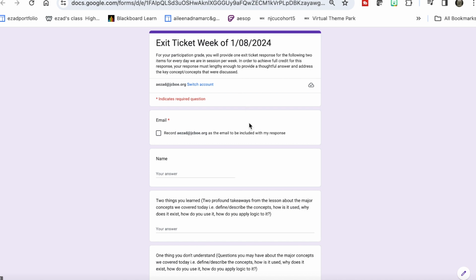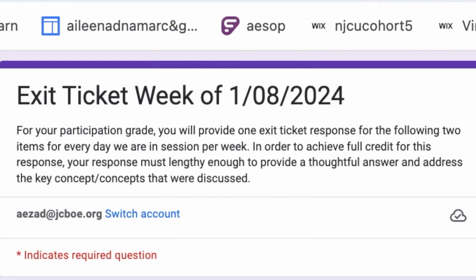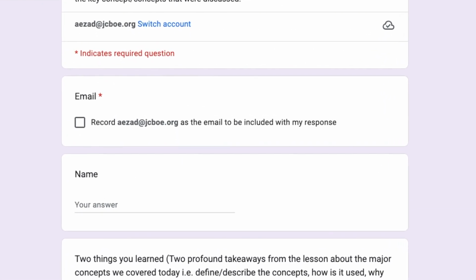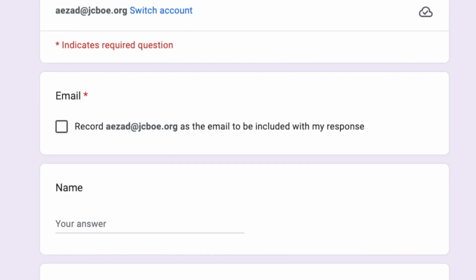The idea is that students will be responding to all exit tickets for a specified period of time, in this case, a week, on this single form. The directions include a description of how many responses are required of students per week, and students' school emails are automatically collected as a potential primary key.